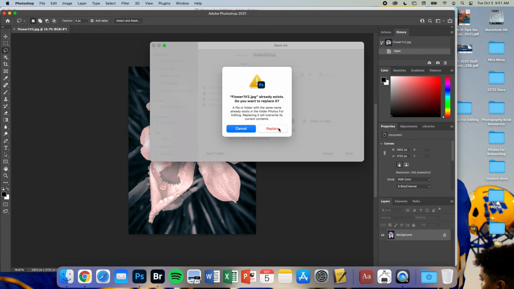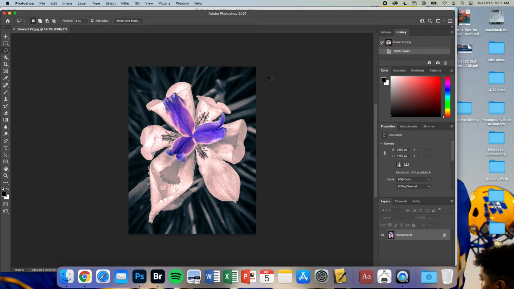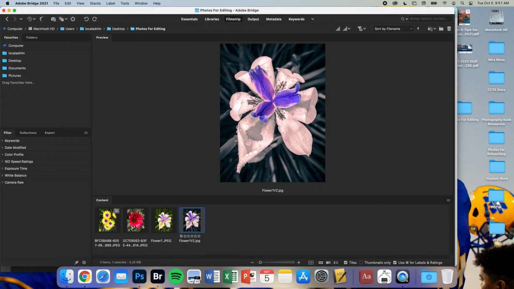I'm going to replace it because camera raw, basically once you save it as a new one, and if it has the same name, it's going to ask to replace it. Because we already made a new name, I'm just going to click replace and then hit OK in my 12 quality. So then if I go back to Bridge, here's my before and after, right?